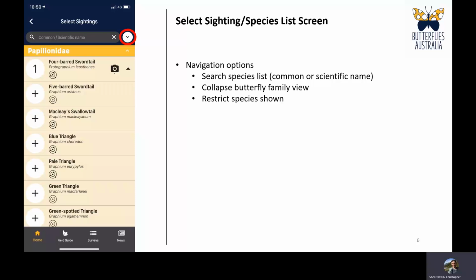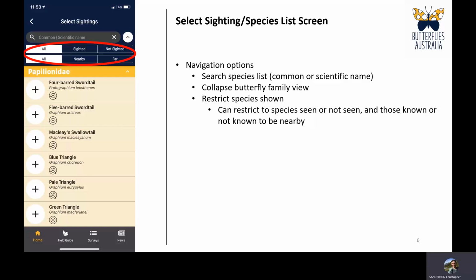The next way to navigate the species list is up here in this top right corner. This white arrow opens up a panel that lets you restrict what species are seen or not seen. So you can see there that there's cited or not cited. So that means if you've hit a button that says I saw a 4-barred swordtail, and then you hit cited, the only species you would see is 4-barred swordtail. But if you've added 5 or 6 species, you would just see those 5 or 6 species. And not cited would show you all the species you haven't yet recorded.